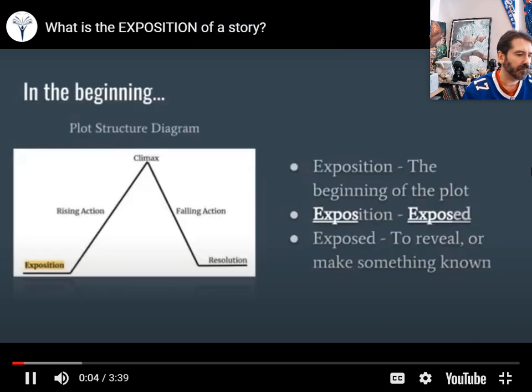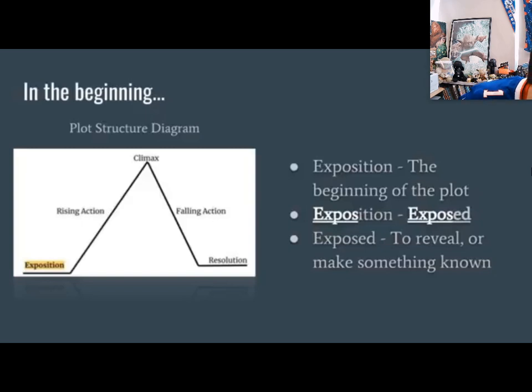The exposition of a story is where important details of a story are exposed. This takes place in the beginning of a story. Notice how the word exposition comes from the word exposed, which literally means to reveal or to make something known. Also known as the basic situation.